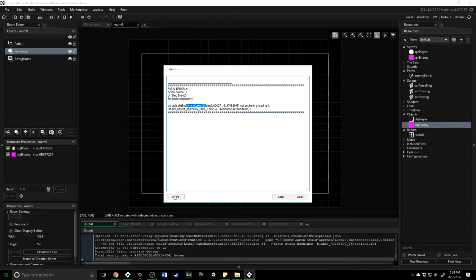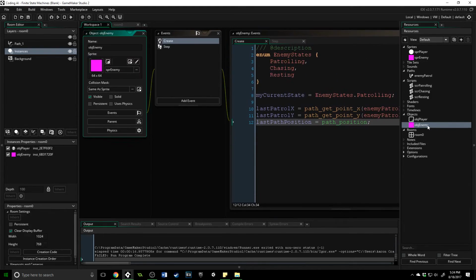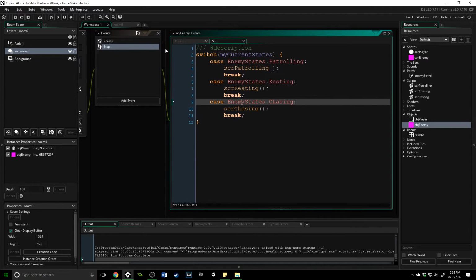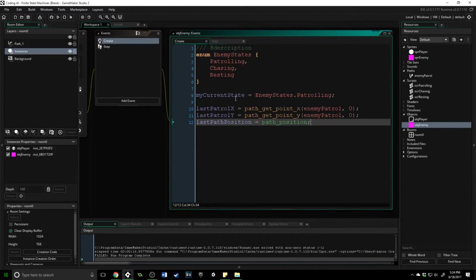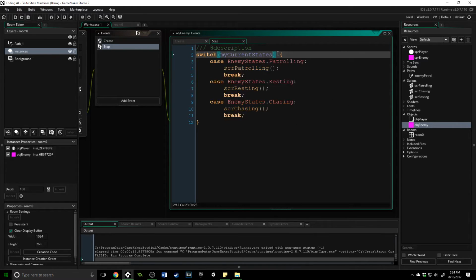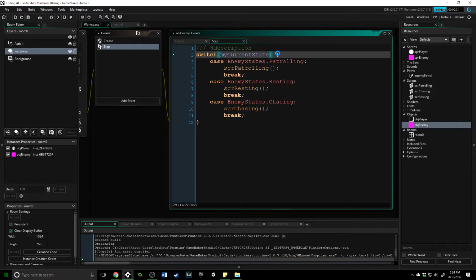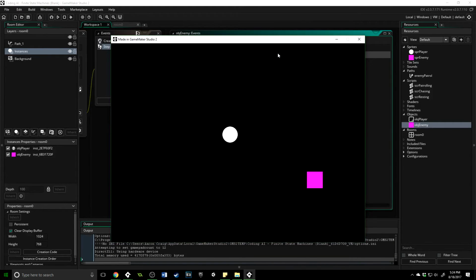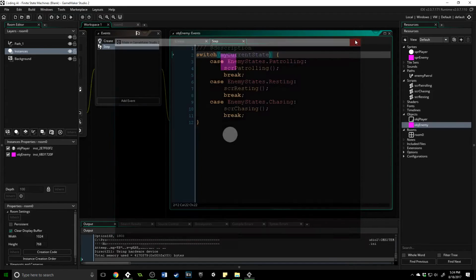Now, this was a misspelling. You can see here that this my current states isn't set up, and it is at obj enemy step 0 line 2. So let's go ahead and jump to obj enemy step event line 2. So this should actually be my current state, not my current states. That's my fault, but we fixed it, and now we should be good to go. Okay, there we go. He finds the path, and he starts wandering it. Right now, nothing else happens because we haven't set those up, but that's okay. This is a good start. We have the enemy in a state of patrol, and that's all he's worrying about.